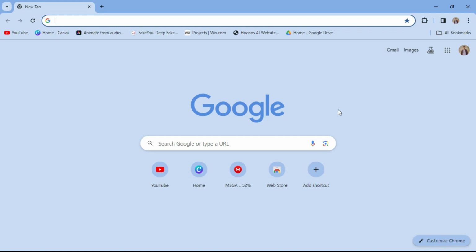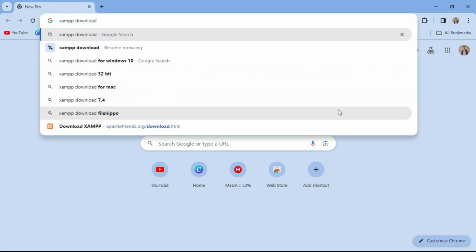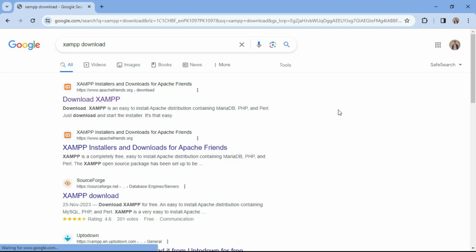So in this class, we are going to learn how to install the XAMPP server, because we need to install XAMPP server first, then we can use WordPress. So what we need to do to install WordPress is search on Chrome for XAMPP download. So I'm writing here XAMPP download and enter. Now you can see here's a website, XAMPP download. We need to click on it.